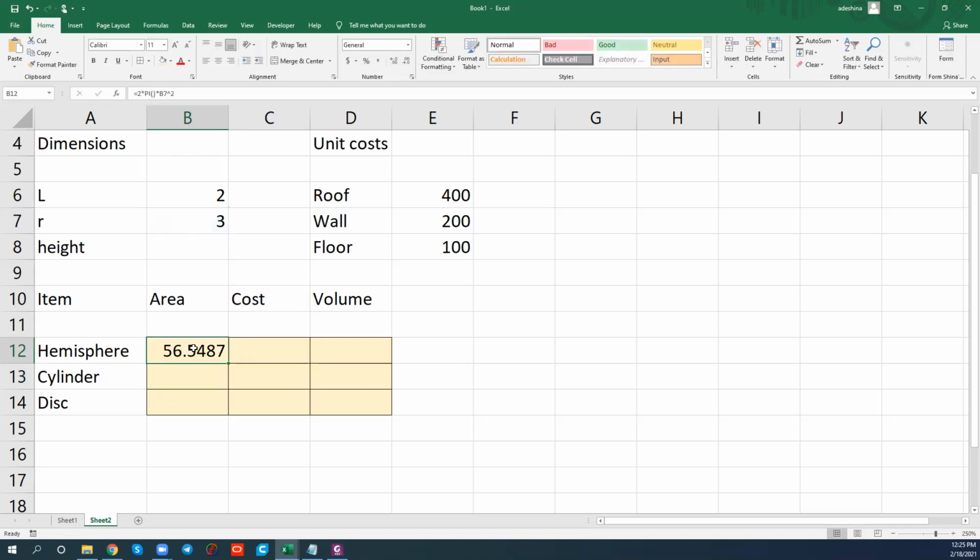Remember what I said about decimal places? You come to Number and you shift this decimal to 2.